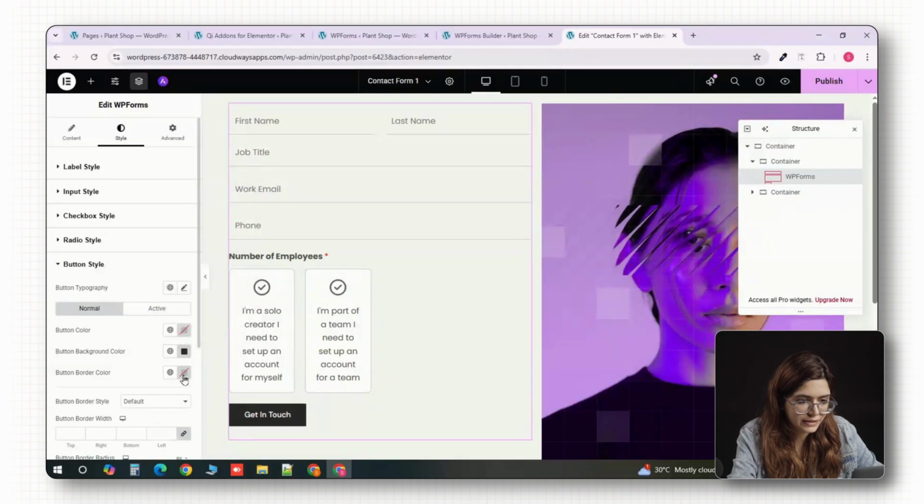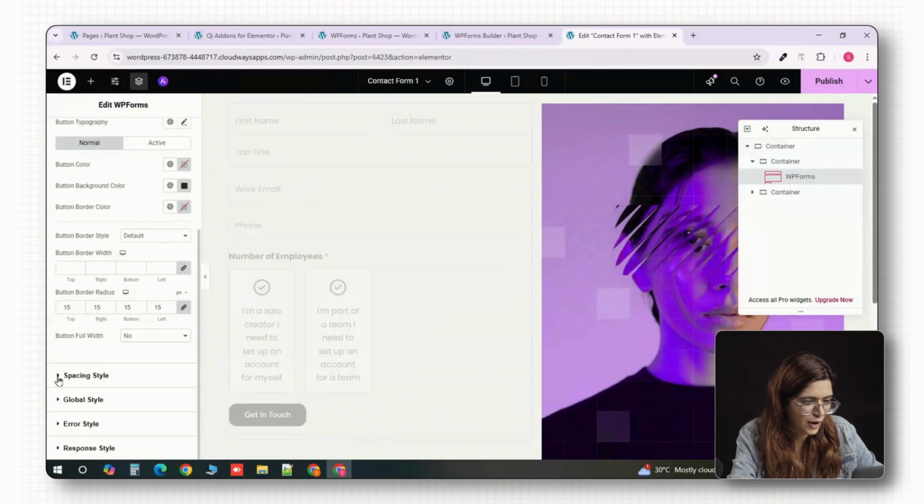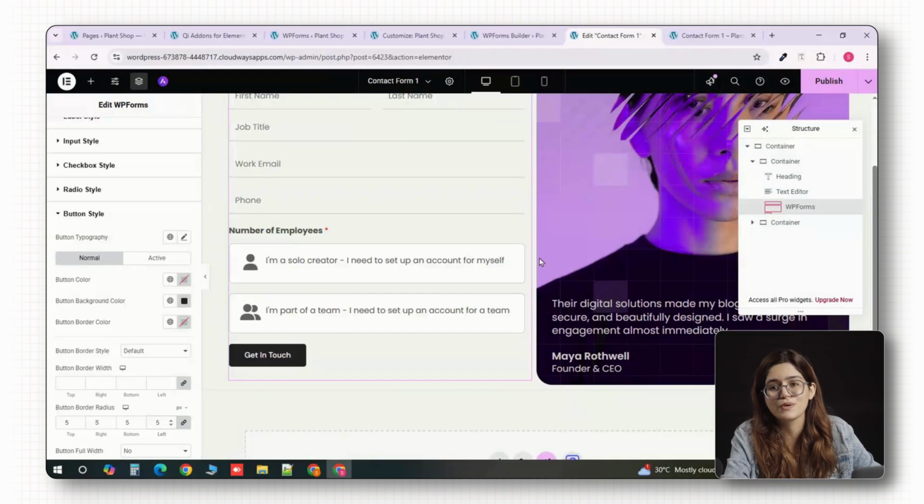Finally, style the button. Make it full width so it stretches across the column. Give it a dark background or your brand color and add rounded corners so it looks bold and clickable. These changes turn a plain functional form into something that looks like it belongs on your site.